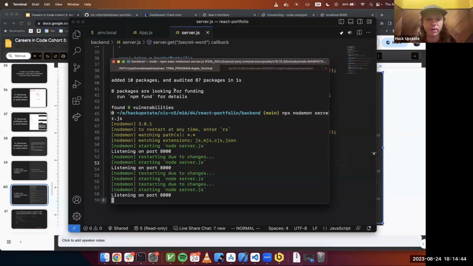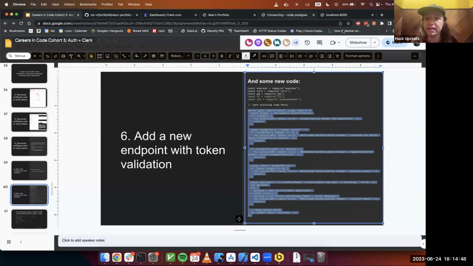So I've got my server running here, and as I was saving it, it was live reloading. So if I go back over here and refresh my web browser, things should still be okay, because I'm still making a request to that / endpoint. I'm not making a request to that secret word endpoint.